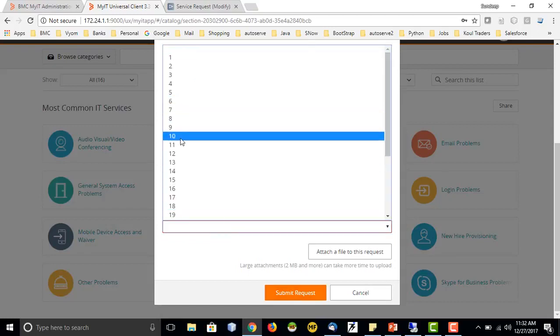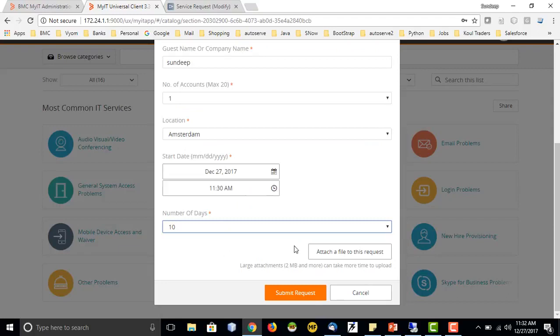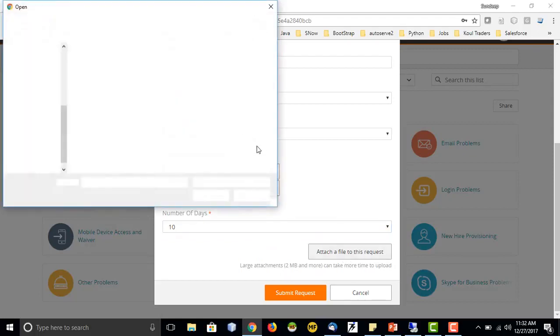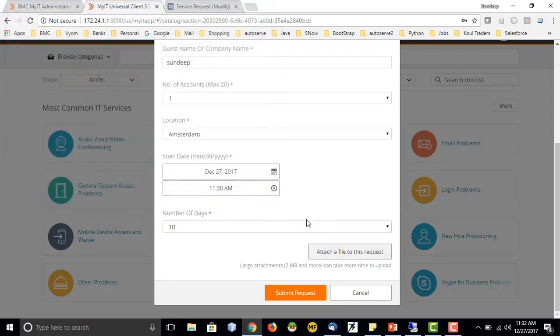So let me now again provide 10 days. Okay. Now if you want to attach something, you can attach it from this particular section, like attach a file. So you can attach it from your own profile. Now if you can see, there's a message at the bottom: large attachments like 2 MB and more can take more time to upload. So if you are attaching large attachments, it will definitely take time for the attachments to be visible in the MyIT request. So let me submit this request now.